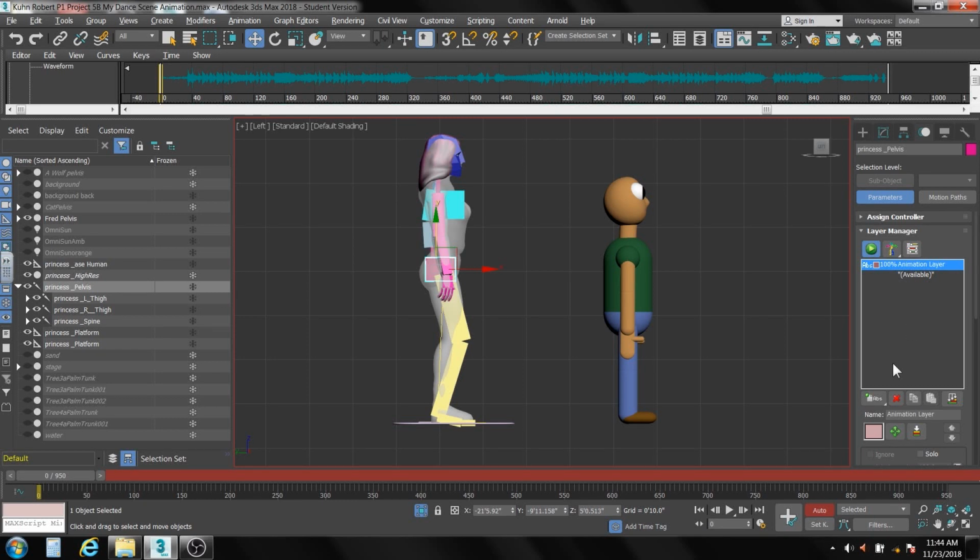Okay, so now that I've got my animation layer happening, and I've got my auto key turned on, I think I'll focus in a little bit more on here. So just zooming in here. And about 400 or so. That's good.